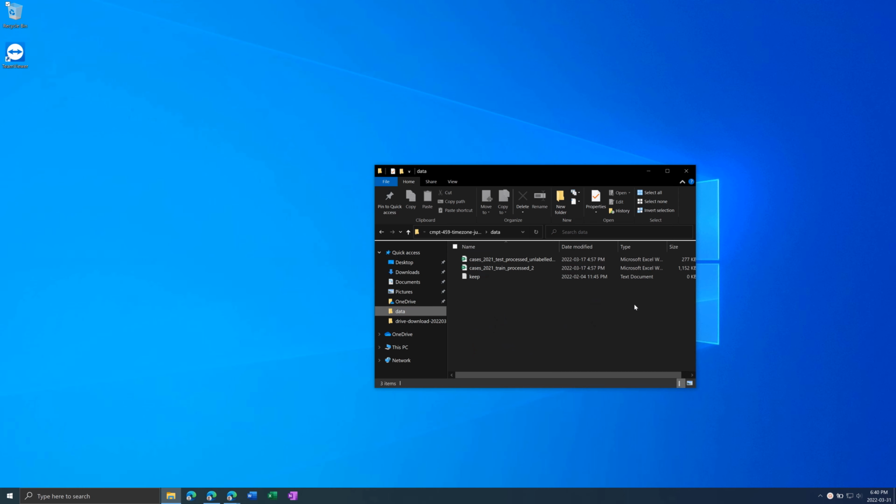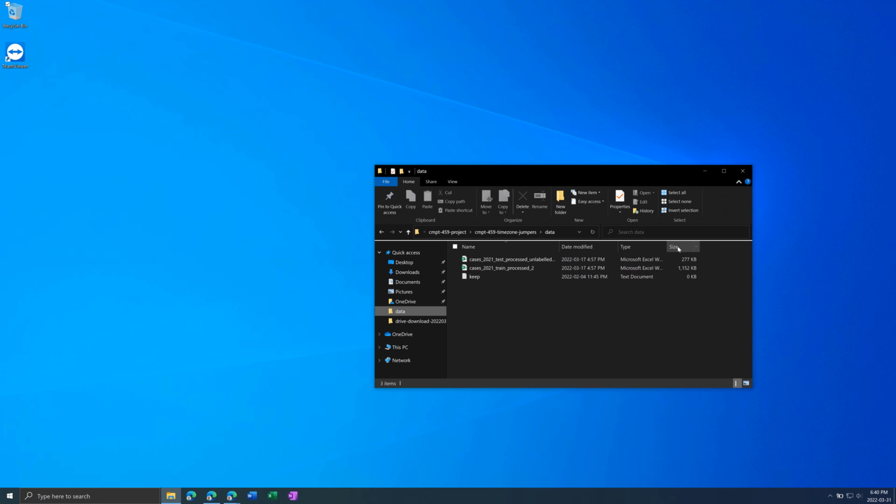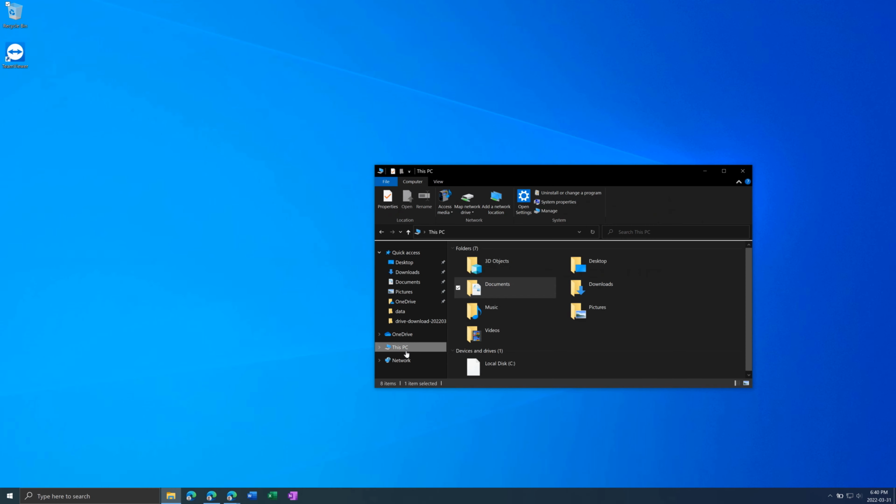You can also sort by size by just clicking on the size column, and then you can see which files are the largest. If you go to This PC right here, you want a good amount of space free. I would say at least 50 gigabytes.